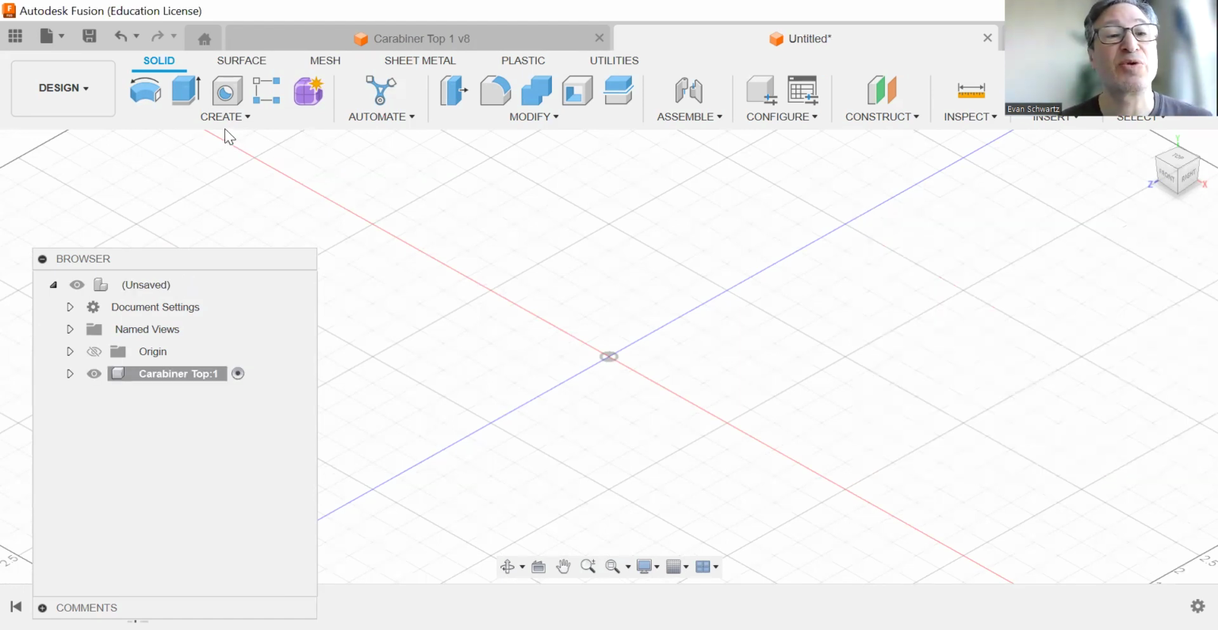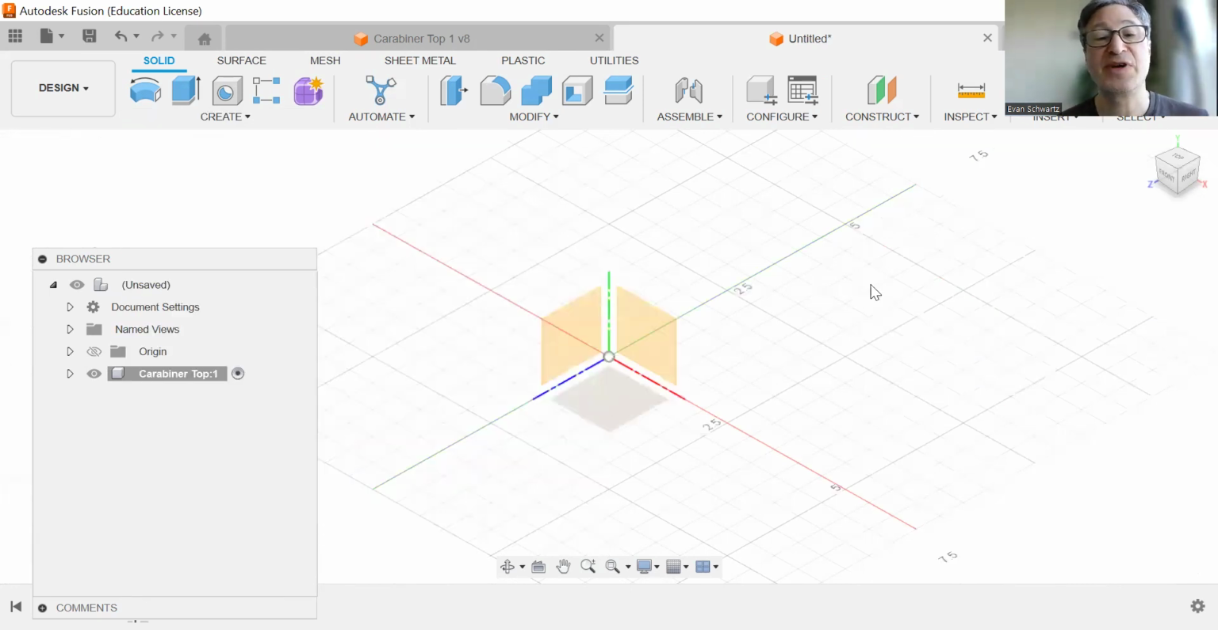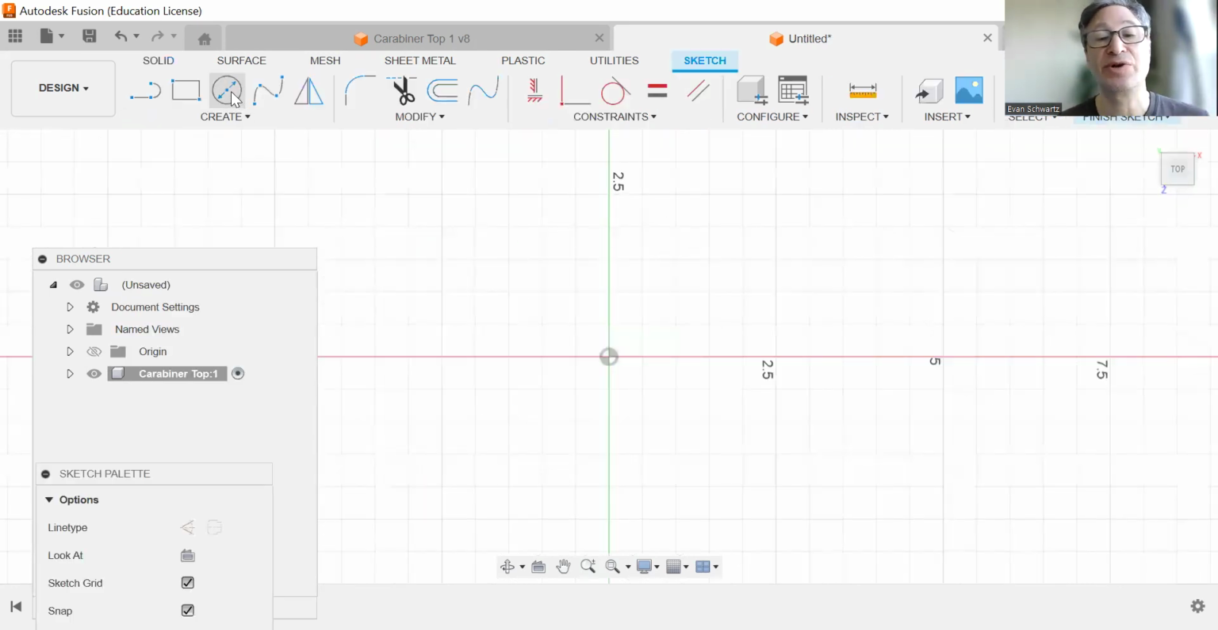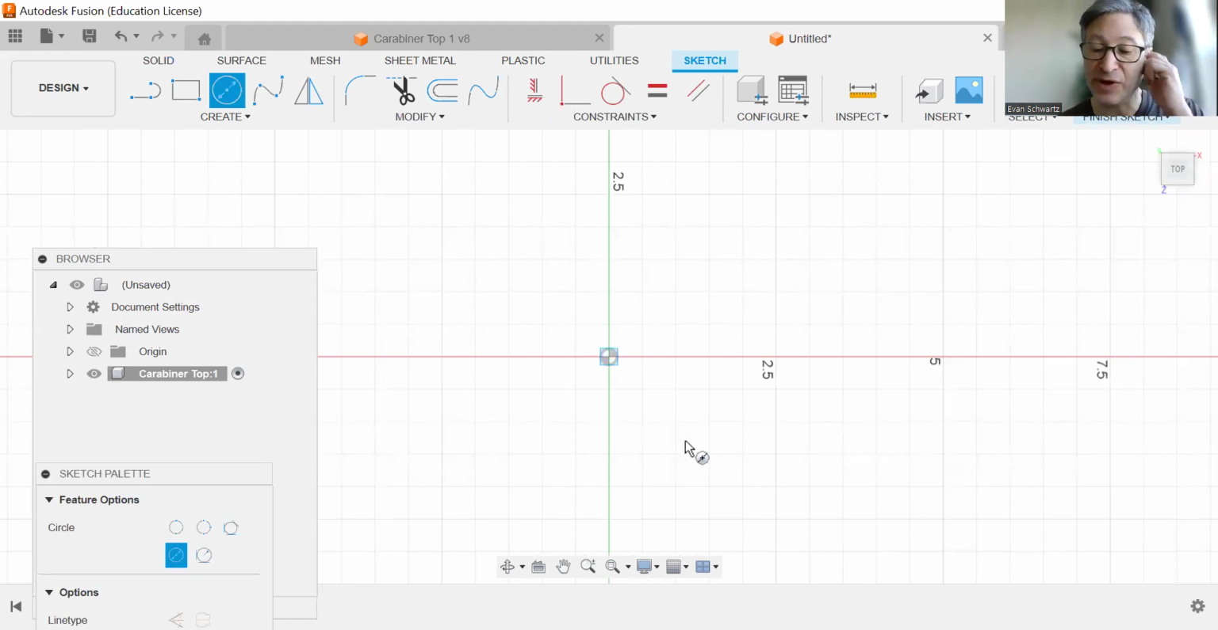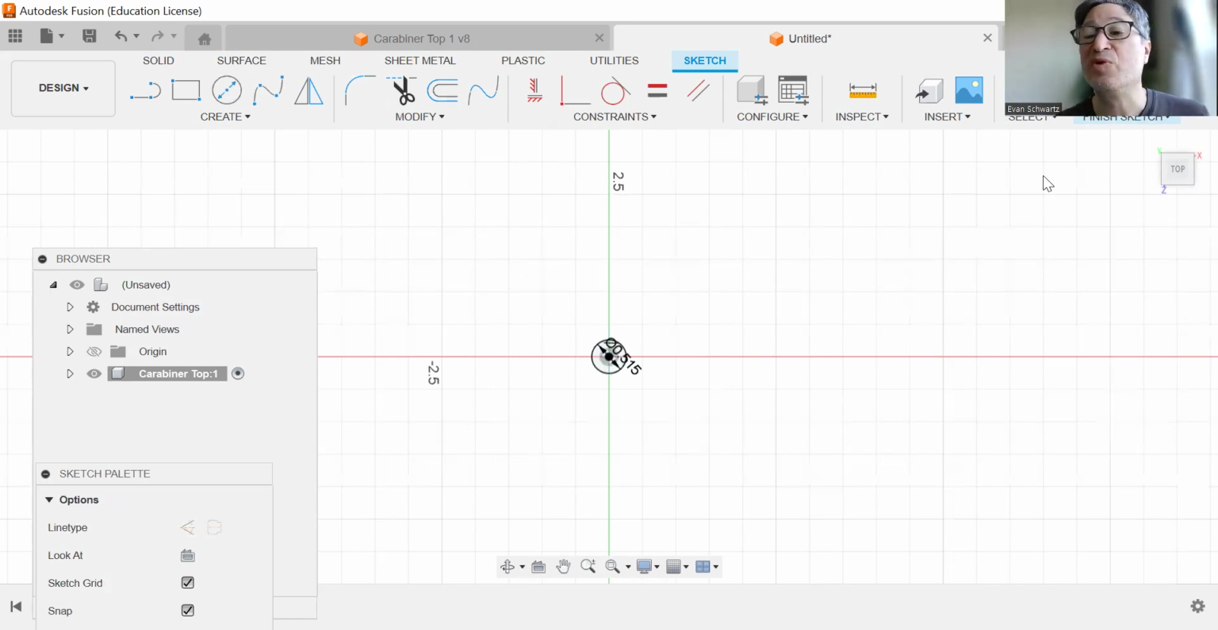Okay. Now we're going to create a sketch. Choose the top face. We're going to grab our circle here, and from the origin point, we're going to pull that out, and we're going to give it a 0.515 diameter. Okay. I'm going to now finish the sketch.